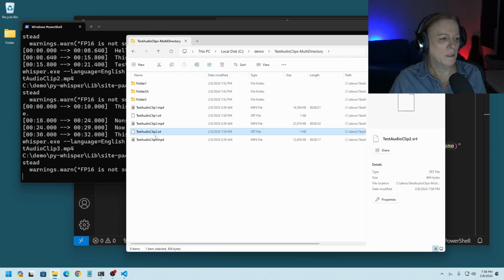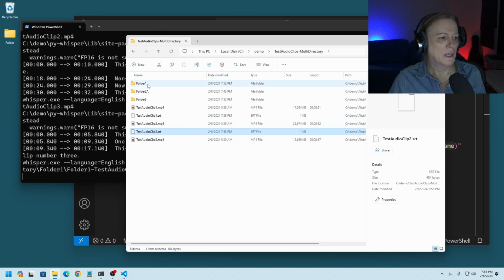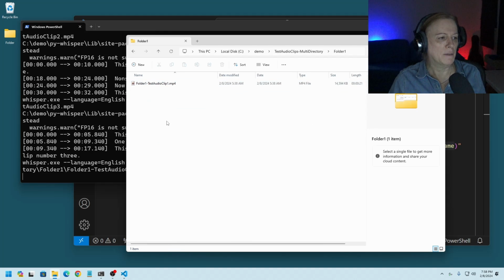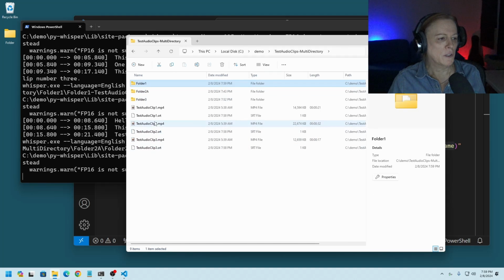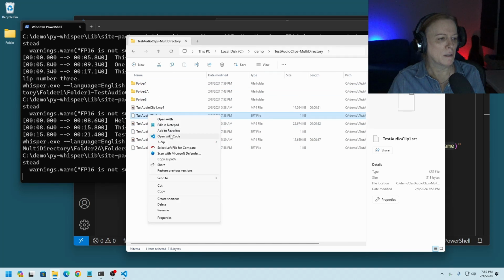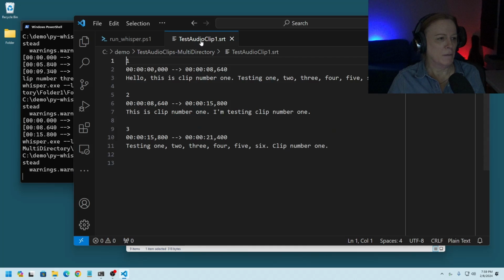It's finished this one here. So it's going to do these first. And I would guess that it's just going to go in here after. And here's this one. So let's load in one of these. Let's load this into VS Code.